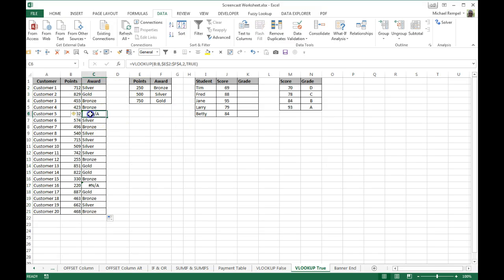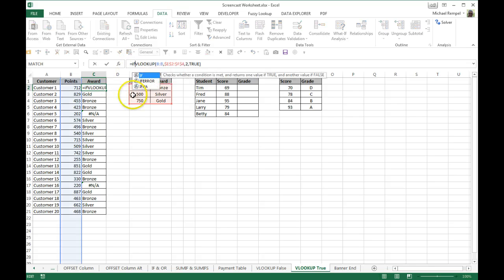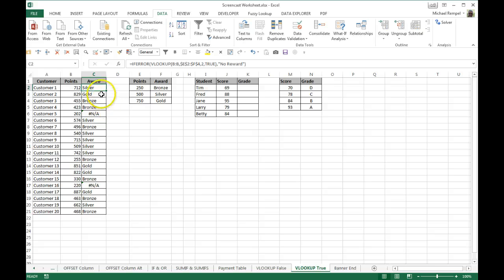Copy it down, and again, it looks like we got a couple errors here. The reason is that 202 and 220 didn't even hit the minimum of the points required. So in those cases, you might want to consider wrapping your VLOOKUP formula in an IFERROR function. We can do IFERROR, wrap that, and for what happens if there's an error, we might just want to say "no reward" in quotes. Close that off, copy that down, and now those 2 customers that did not quite hit our minimums show no reward.